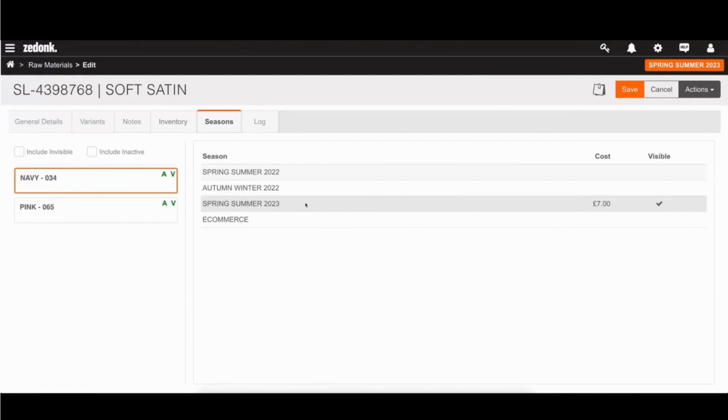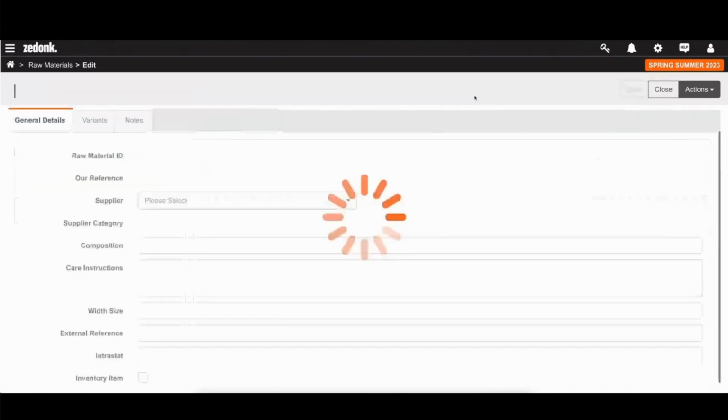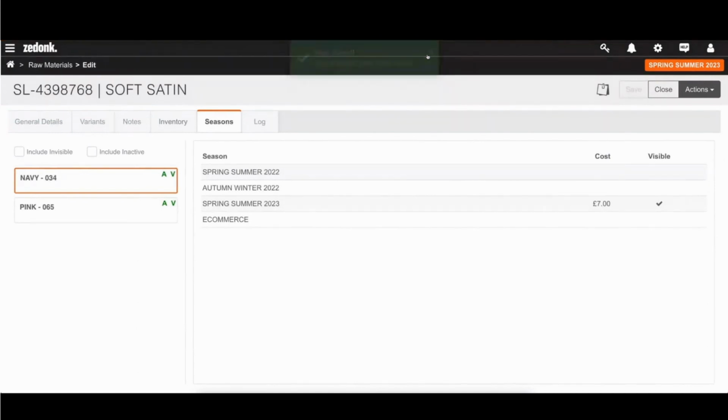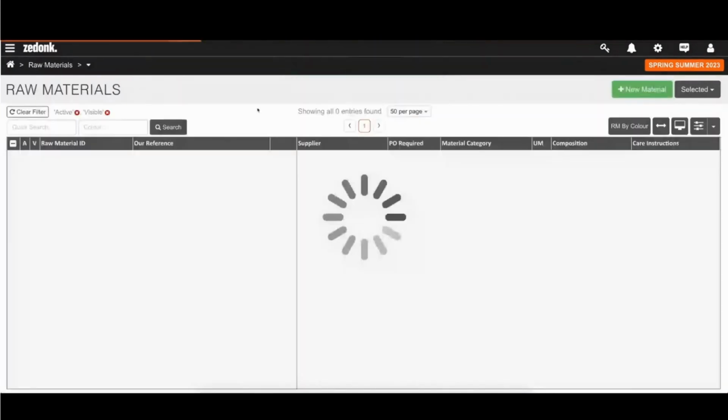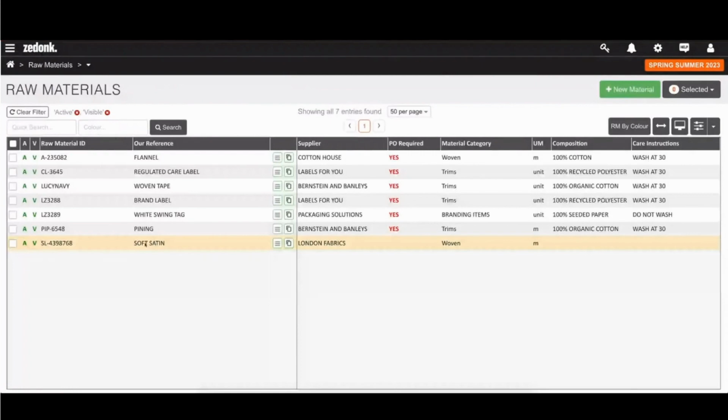So at the moment, it's just in my new collection. But over time, if this was a core raw material like a zip, visible everywhere, I would be able to see that and the cost increase over time as well. And let's click Save Together. Fantastic. So if I go back to raw materials here, I can see this record logged now without some of the information, which I can go back and enter later. But what I can't see is the different colors at the moment.